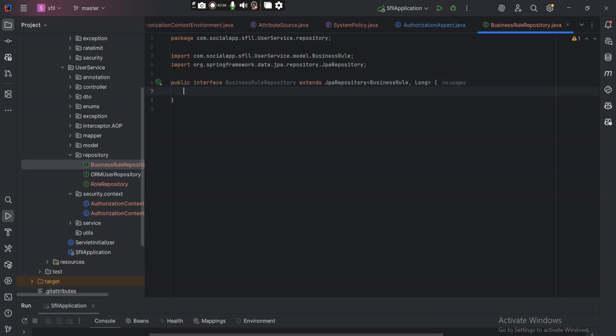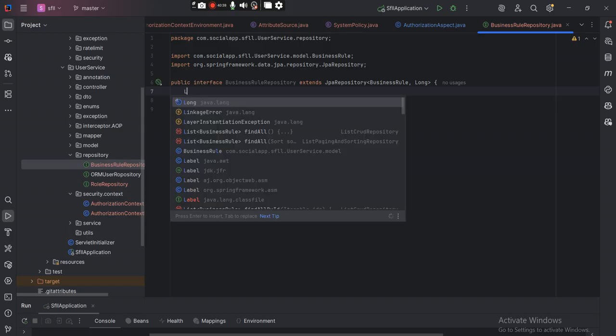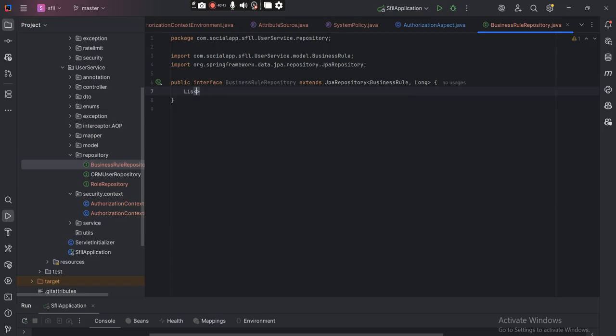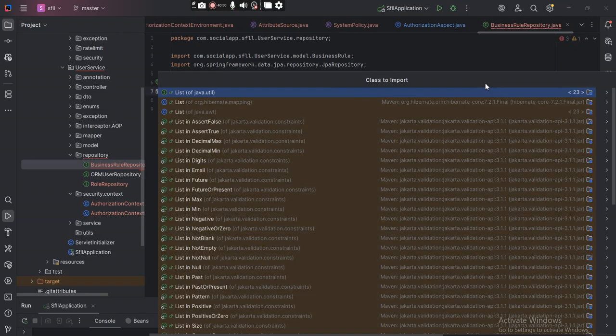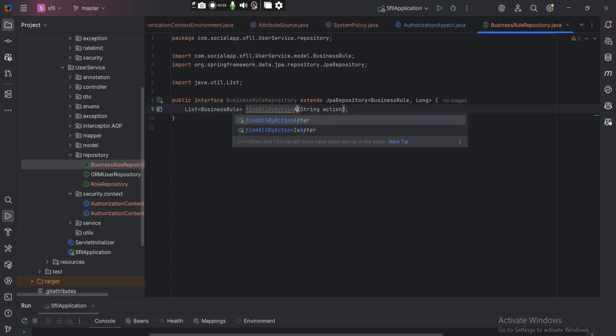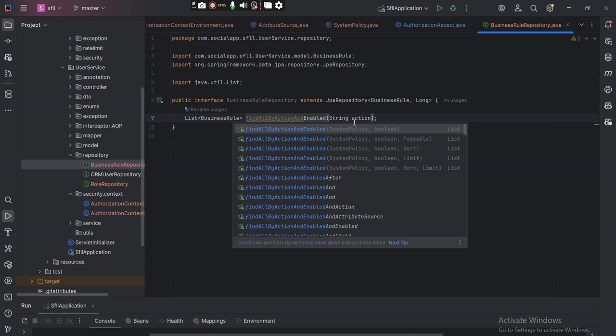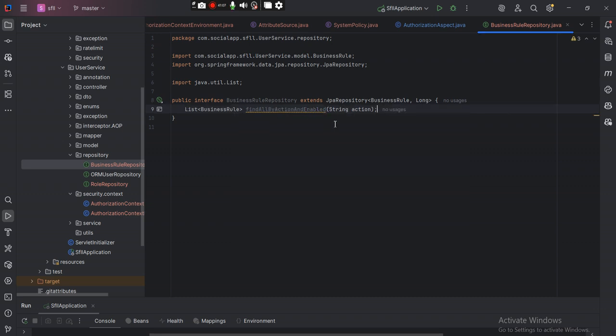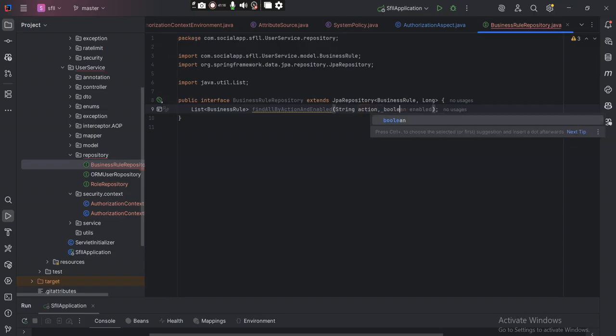And what we are looking for is to return a list of business rule, Java, find by action exactly and enabled. Here we go. So we want to find all business rule, find all by action and enabled, right? So we're going to have string action, and this is going to be boolean enabled. Okay.